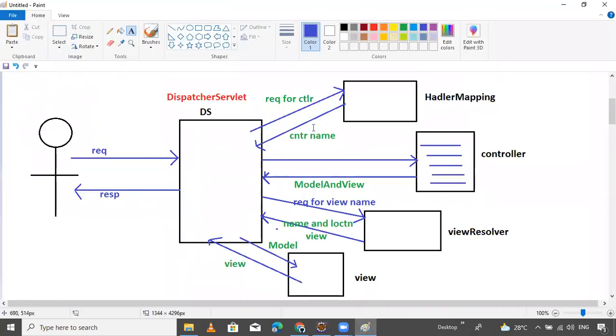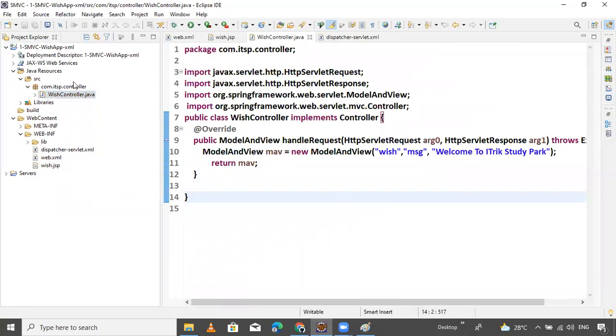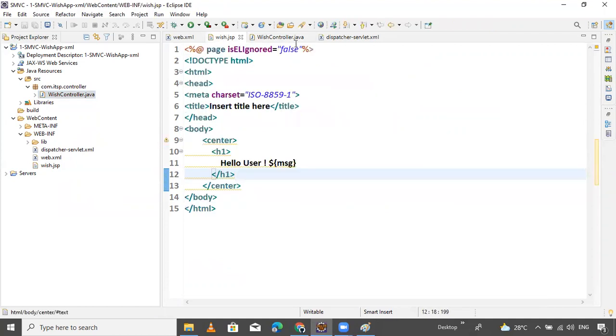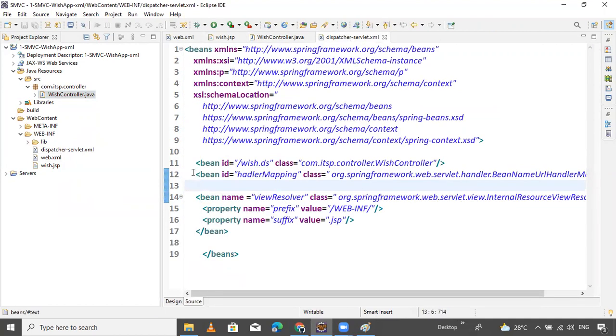Controller class here, return back to that controller name and location. This is the total work of the handler mapping. That's it. Handler mapping work is completed.